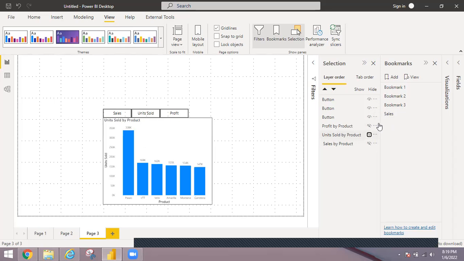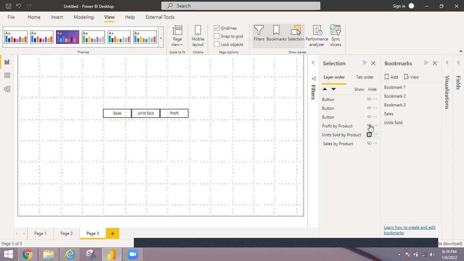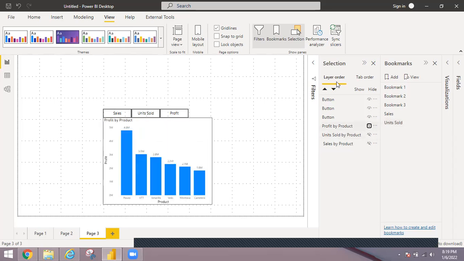Now what I will do is I will hide the sales visualization and I will unhide the unit sold. Now only unit sold is displayed. I will click on this add button now. Now I will double click on this and I can rename it. So this is my units sold bookmark. Similar to this, I will now hide units sold and I will just enable the profit one. So now only the profit visualization is displayed. I click on this add button now. And now I add the profit bookmark.